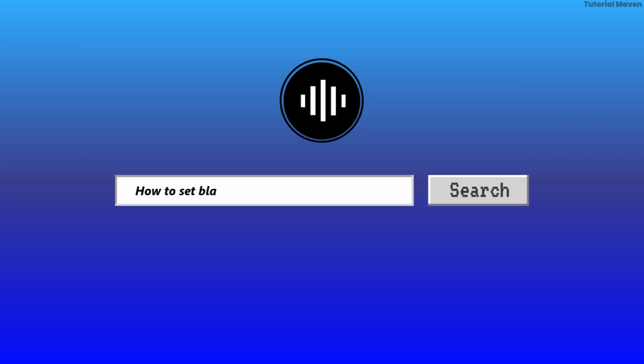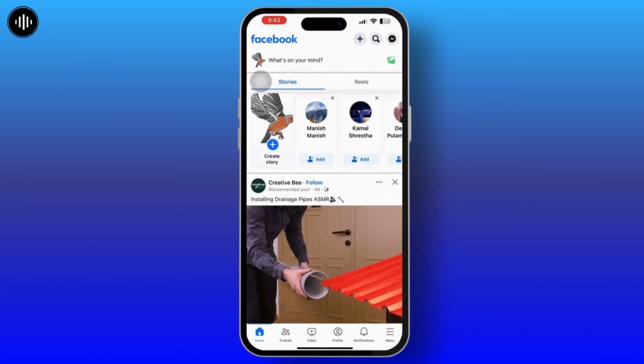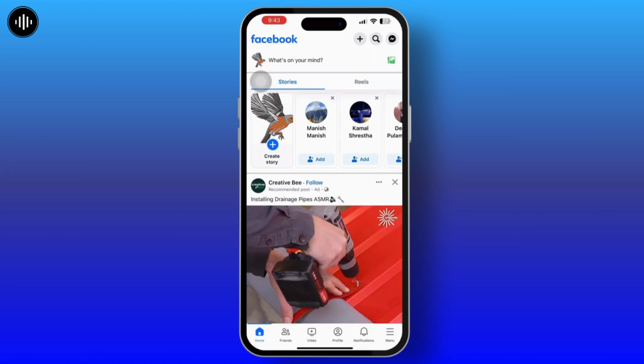How to set a blank profile picture on Facebook. So let's get started. Firstly, open your Facebook app on your mobile device and log into your Facebook account.